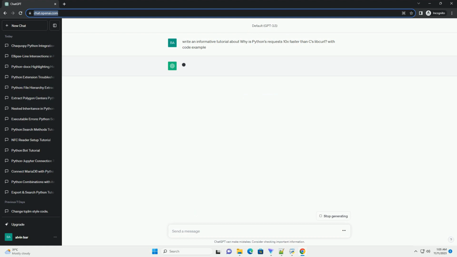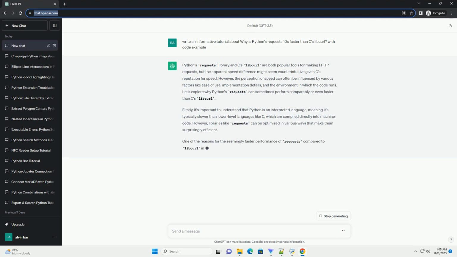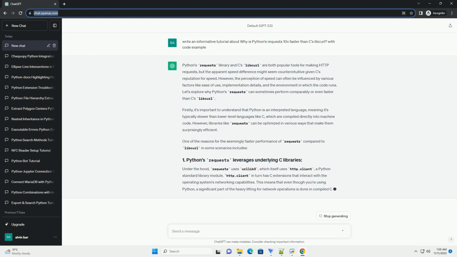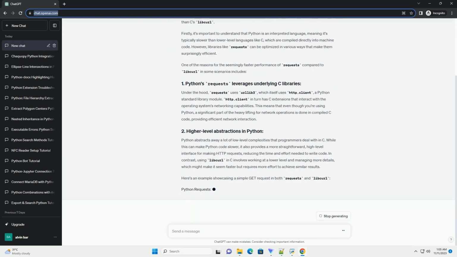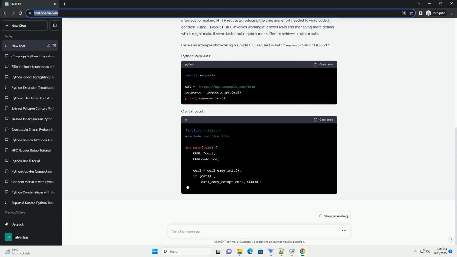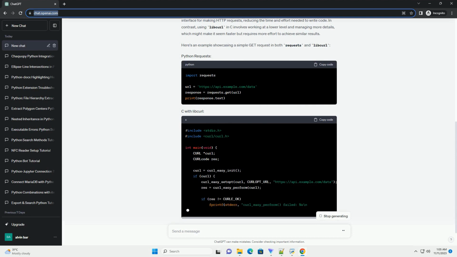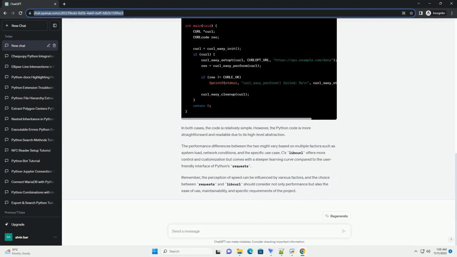Title: Why Python's requests is faster than C's libcurl, a comparative analysis. Introduction. Python's requests library and C's libcurl are both popular choices for making HTTP requests. However, it may come as a surprise that requests in Python can be significantly faster than libcurl in C for some use cases. In this tutorial, we'll explore why Python's requests library is often 10 times faster than C's libcurl and provide code examples to illustrate the differences.